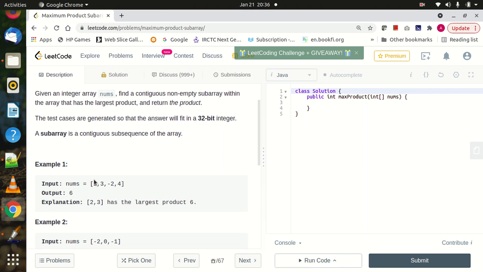So here we have given an array of length 4: 2, 3, minus 2 and 4, and we have to find out the subarray having the max product. So in this example, my max product will be 2 into 3, that is 6, right? So let's understand how we can do it, first initially, in a brute force manner. In a brute force manner, we have to consider each and every subarray and find out the product and check whether it's a max or not, right?